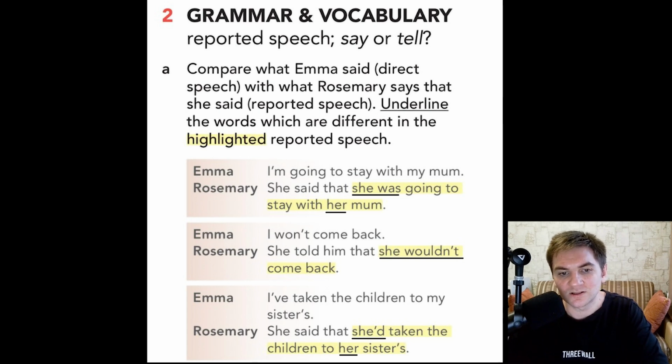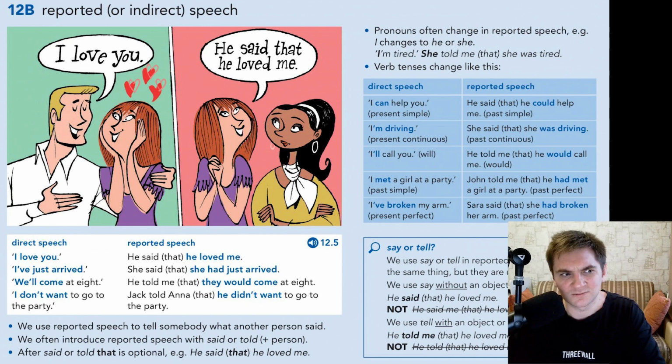And Emma: I have taken the children to my sister's. She said that she'd taken the children to her sister's. So here we change the present perfect to the past perfect. Again, the present we change to the past. If you are now like, what? Why do you need this information? So welcome to the grammar examples.